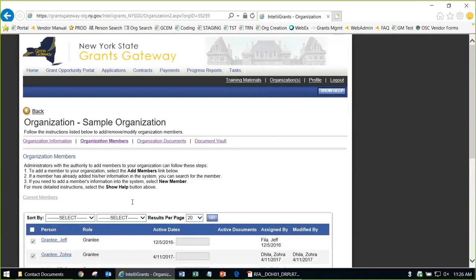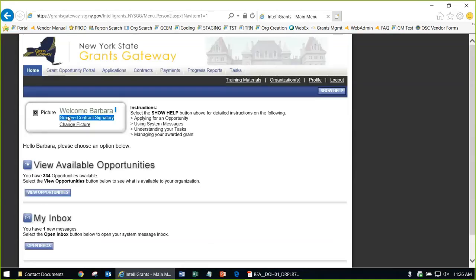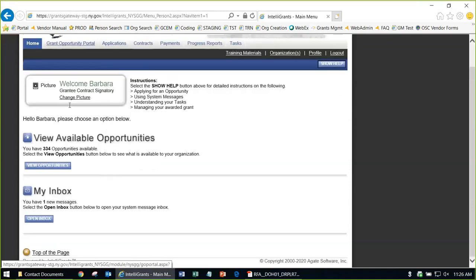All right, so I've logged in the type of user that can start and save and actually submit an application because I'm a contract signatory, and I want to look for that. So remember, you don't go back to the portal. The portal is just to find opportunities, not to actually start to apply. So I click right here on View Opportunities. My organization type means that there's 334 opportunities out there that I could apply for.